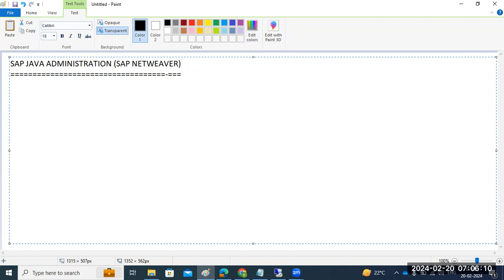With the ABAP stack, we log into the SAP systems using the SAP logon pad, and then we work there, right? Here we also have Java stack systems, which means in NetWeaver we have two stacks. One is the ABAP stack, ABAP systems, then the Java stack, Java coding. So there are multiple components here.